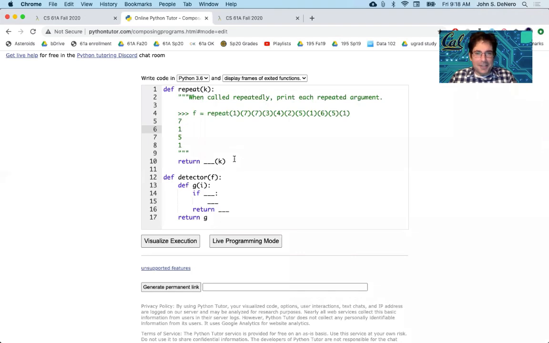So let's work on it together. So rather than diving into repeat, which I think is just going to call detector and set it up right, the real work is to figure out how this is going to go.